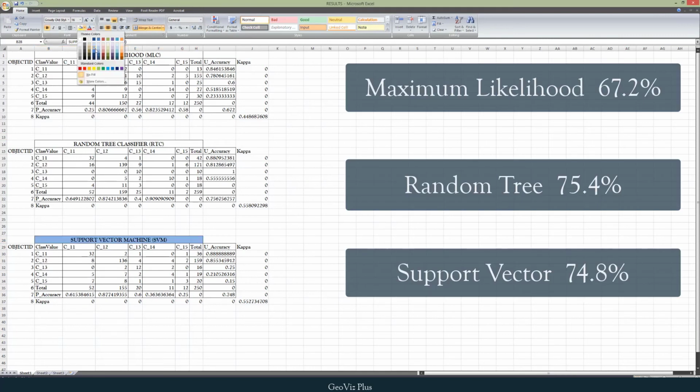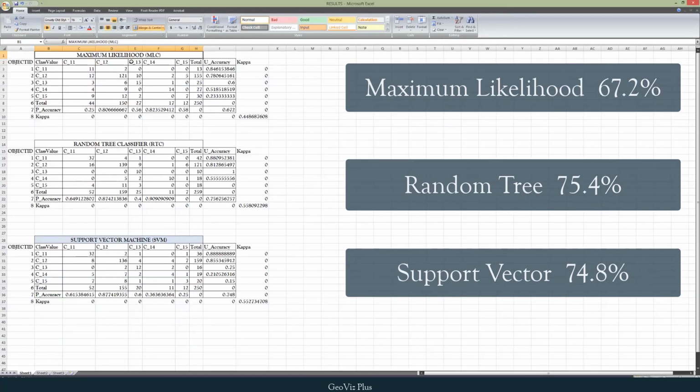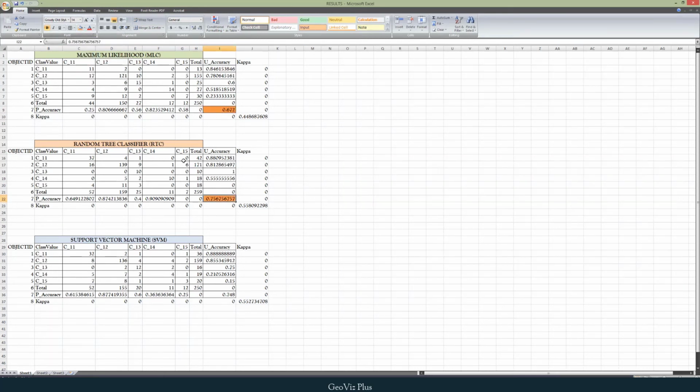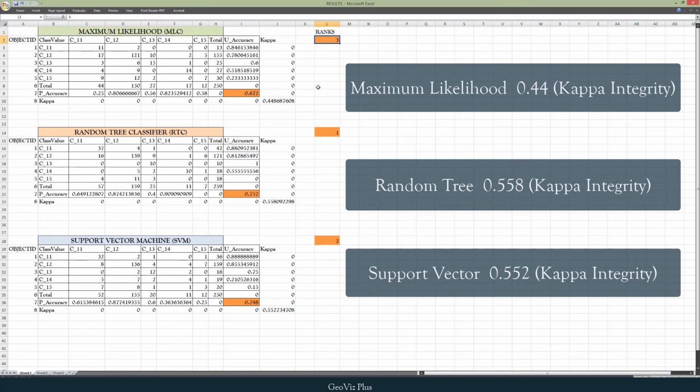As you can see, maximum likelihood has an overall accuracy of 67.2%, random tree classifier 75.7%, and support vector machine 74.8%. Random tree classifier has achieved the maximum result, being the best classifier, followed by support vector machine with slight difference. Their kappa values are 0.44, 0.558, and 0.552 respectively for MLC, RTC, and SVM.